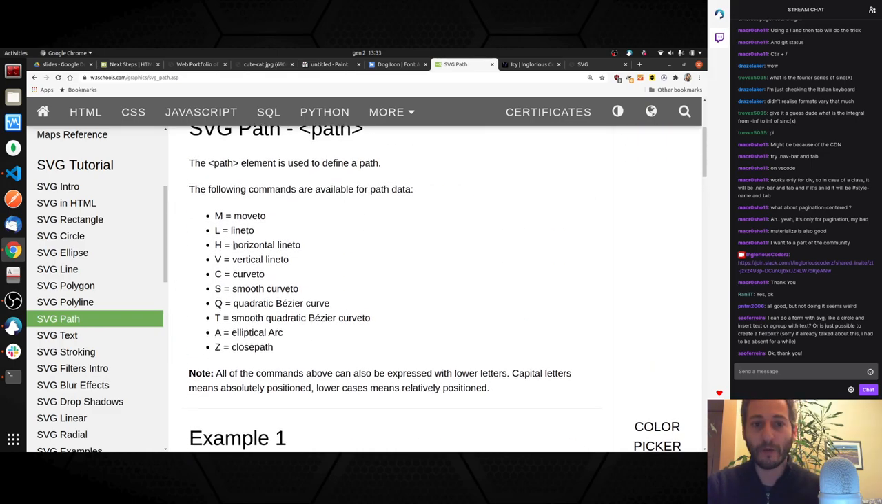But the meaning of all this is, when you have something that starts with M, you are saying, hey turtle, move to this specific point. So you will start from here. L says, hey turtle, then now walk to this point. H is a special case of a line because it just creates a horizontal line. So you need to specify only the x-axis of this horizontal line. V stands for a vertical line, so it's exactly the same on a vertical axis.